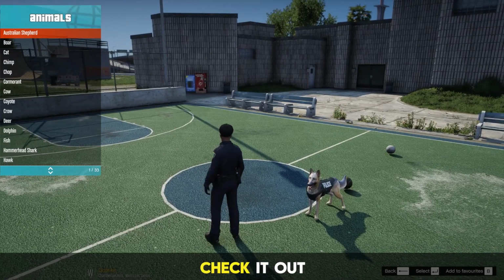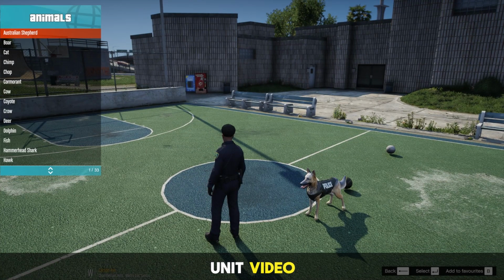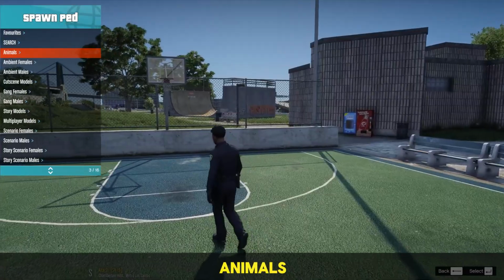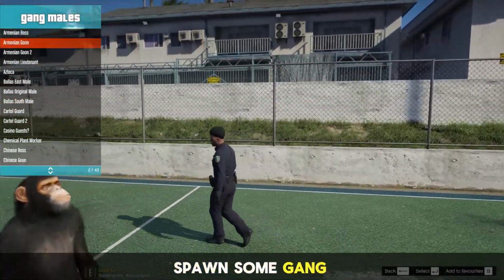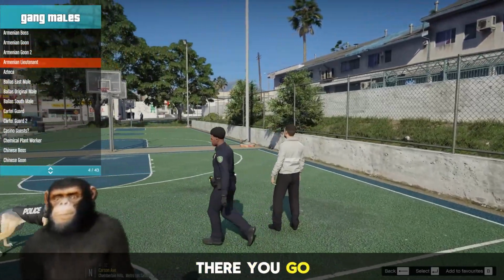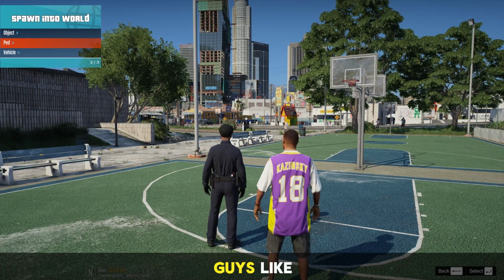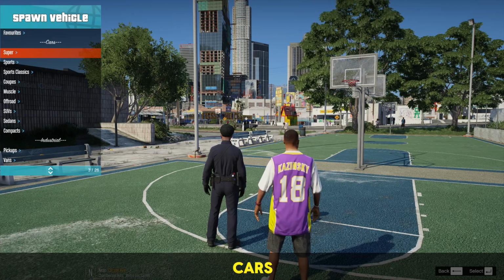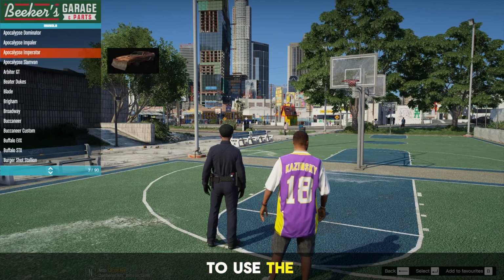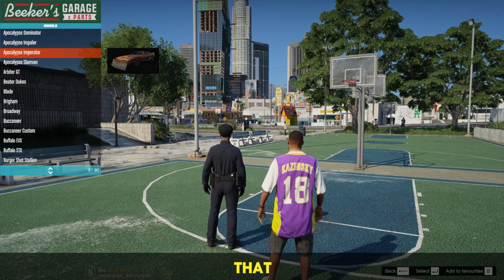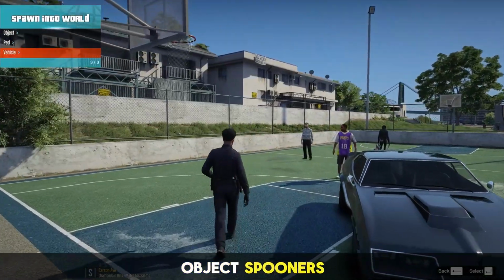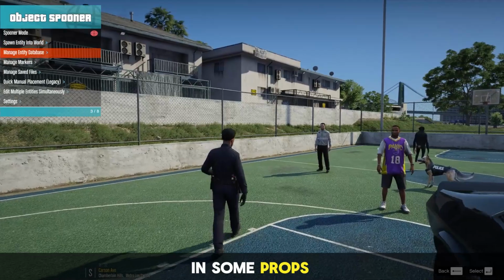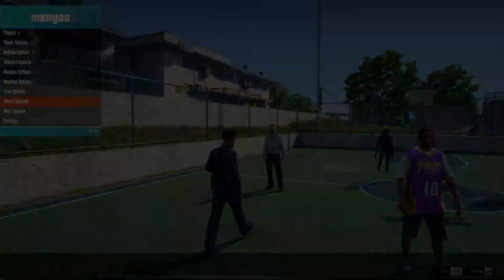If not, go check it out. It's a canine unit video. But if you don't want to choose animals, you can actually choose a variety of pets. Say I want to spawn in some gang members. There you go. And if you guys like, you can actually spawn in some cars. But I like to use the vehicle spawner for that. But this is another option. So yeah, Object Spooner is just another way you can spawn in some props and pets to your world.